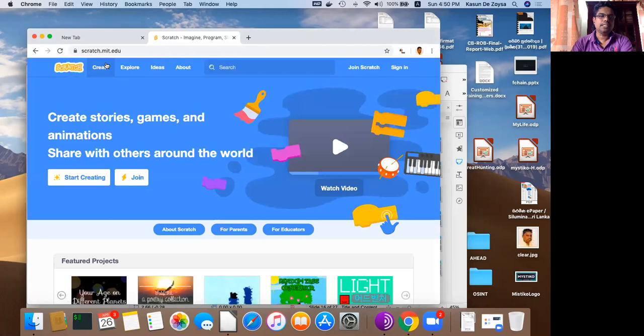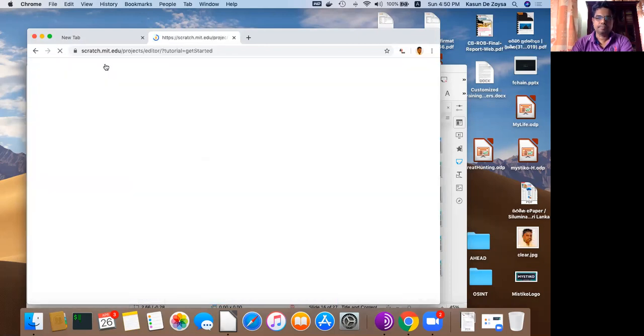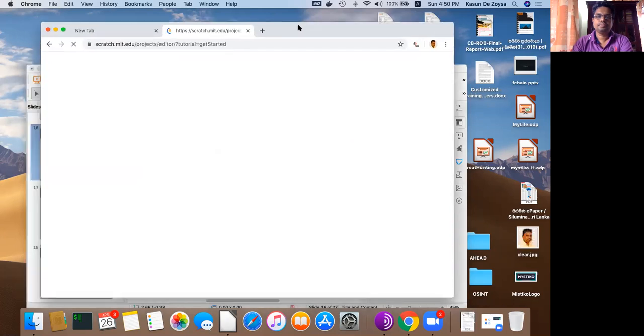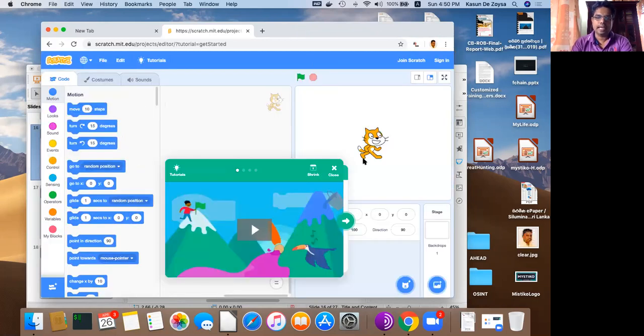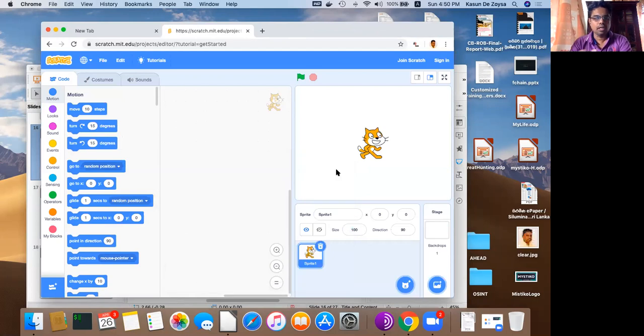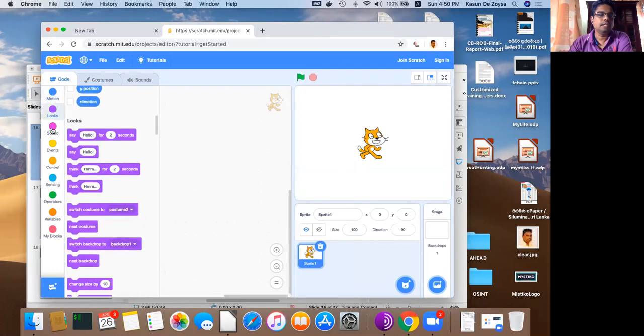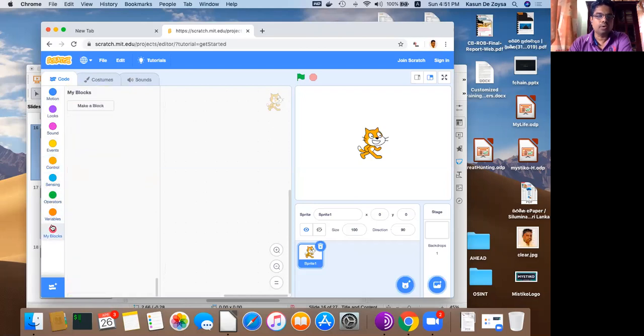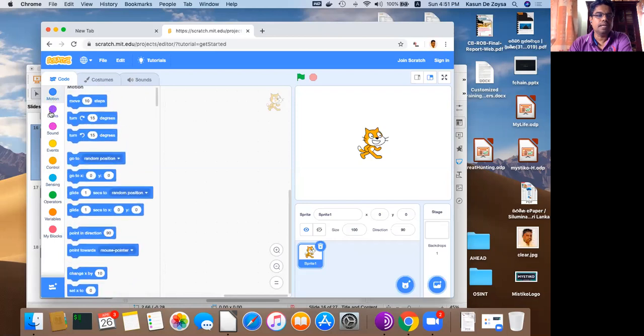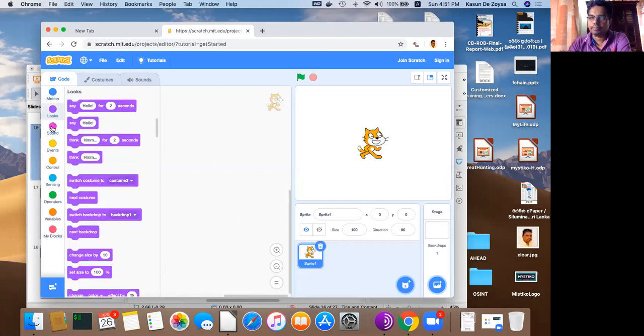After you visit Scratch, you say create. I am using the Scratch online tool instead of installing it. If you have a browser, you can do it. You don't need anything else to use Scratch, only the browser and the internet connection. Scratch has several visualized coding blocks. Scratch is a visual programming language. There are no textual instructions. Instead, they have simple building blocks which we can use to build programs.